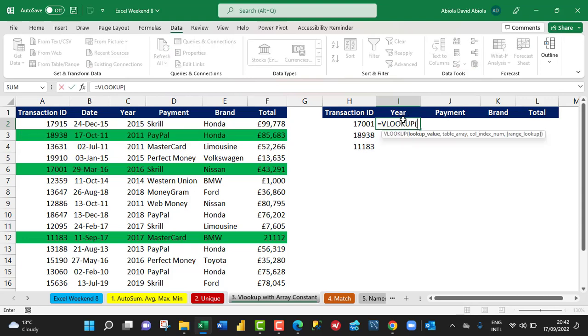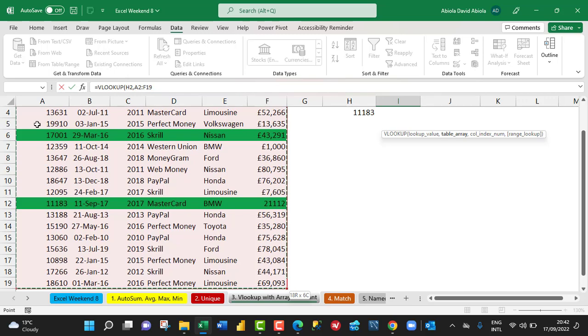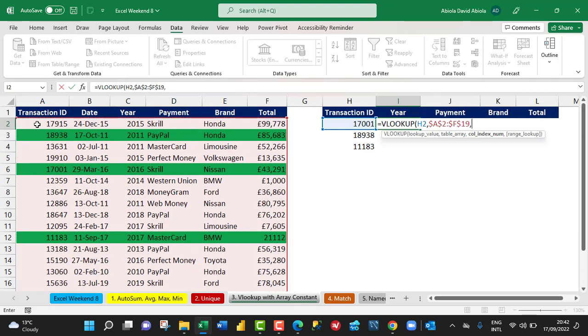Let's see, equal sign VLOOKUP. Click on this transaction ID, which is the lookup value, comma, and of course I want to select the entire table, which is the table array. Control Shift Right and Down arrow key, and then you can even press F4 key to make it absolute, comma. Now the column index number is going to be inside what is called curly braces or curly brackets, as you want to call it.